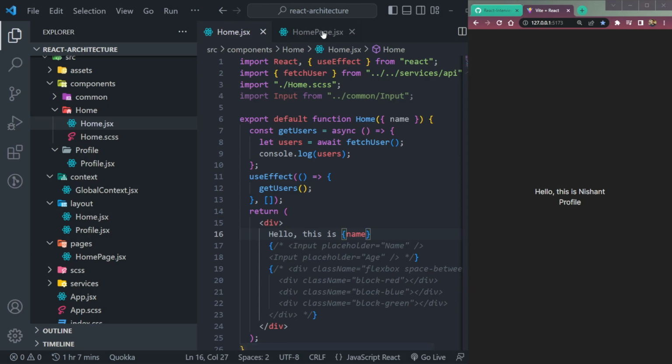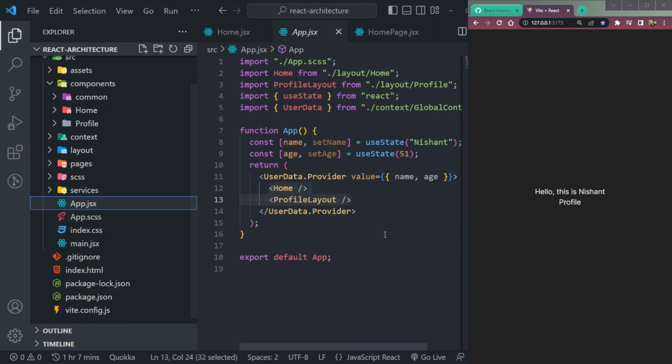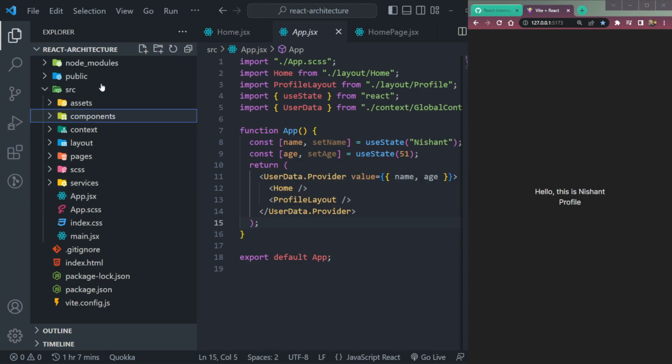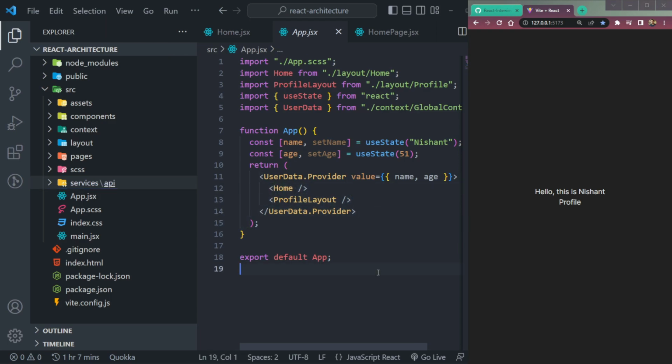We can do the same in the profile as well, because the context is common. If you check in the app.jsx, you can see this. Fine. So you can also do this. So let's say in this services folder, we are calling an API. So you can get the data and you can pass the data to all the components simultaneously using context API. So that was an example of context API as well, how to use it in the architecture.